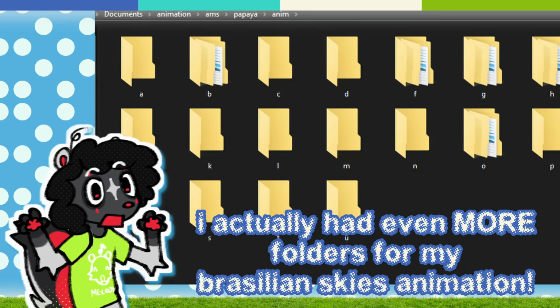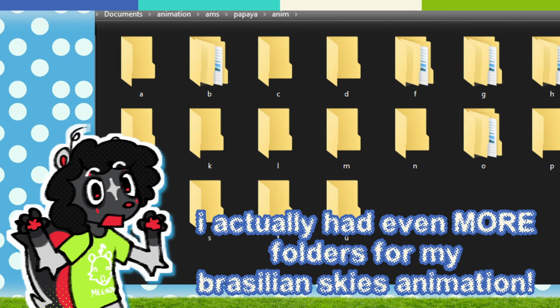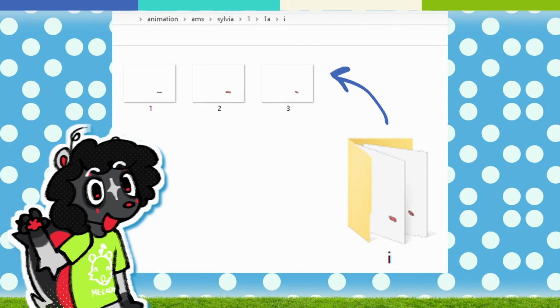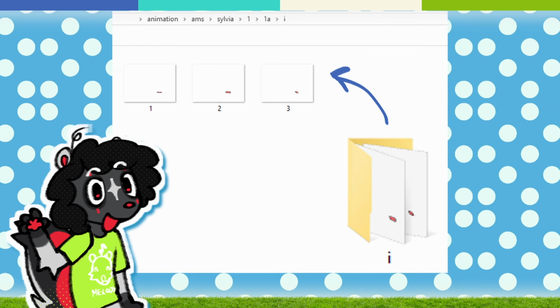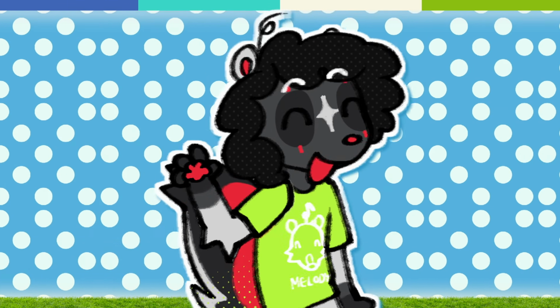The most amount of folders I've had is A to Q for my Joyful Thought animation. I put all multi-layer parts like lip sync and eyes into their own folders with their own numbered sequence to make it easier to bring them in to animate later.